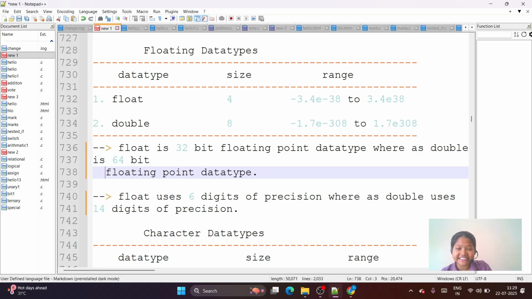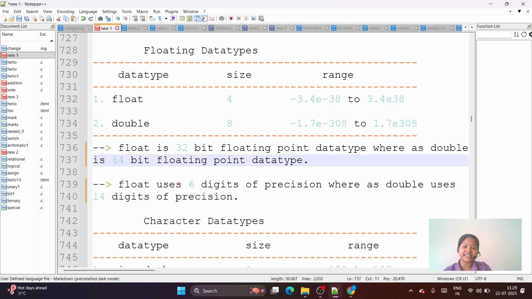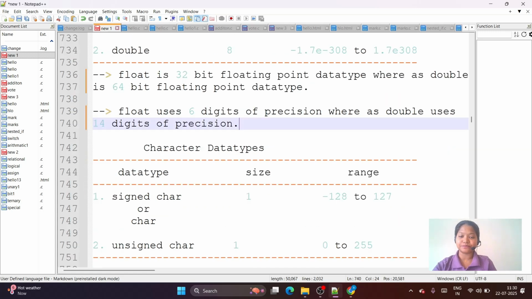Float uses six digits of precision. That means whenever a decimal point is there, after that decimal point some precision values are there. So float uses only 6 digits of precision, whereas double uses 14 digits of precision. That means float can consider up to 6 digits after the decimal point, but double will consider up to 14 digits.